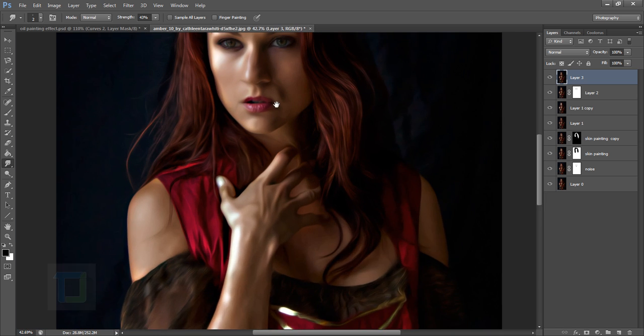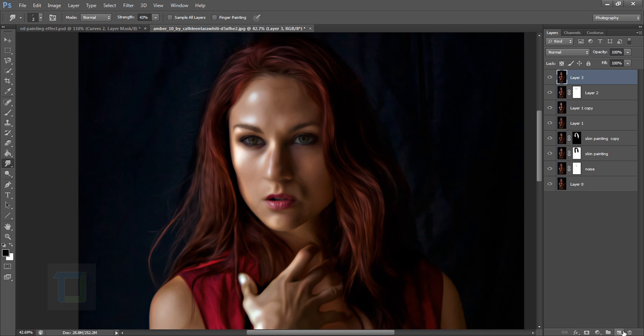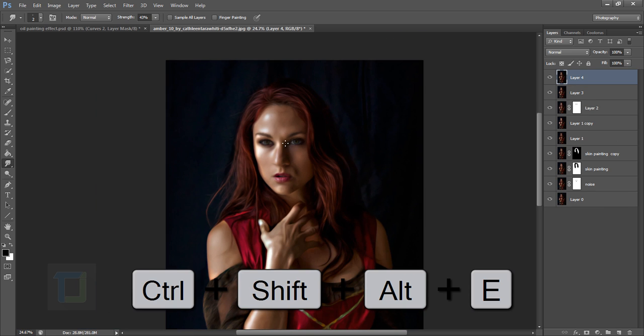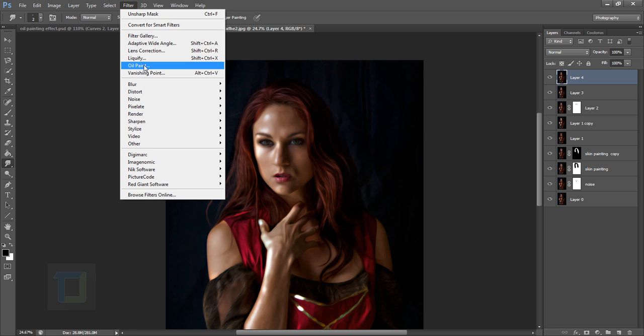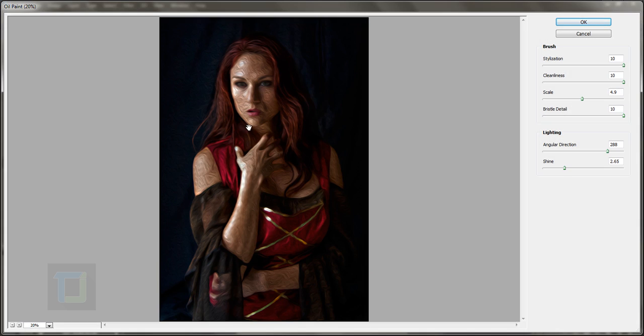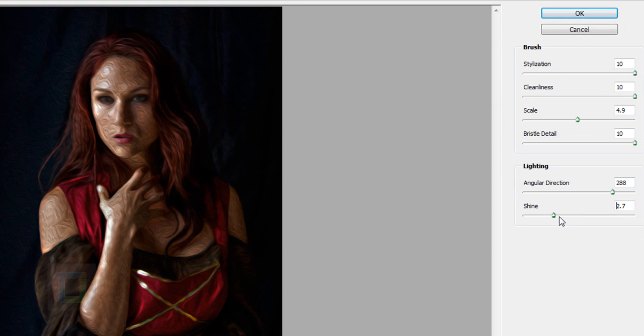And the only thing that's left is the background. So create another blank layer, Control Alt Shift E. By now you should remember the code. Then let's go to the filter, oil painting. And then as you can see, let's make it shine a little bit more, and let's make the scale bigger. And let's change the direction, something like that.